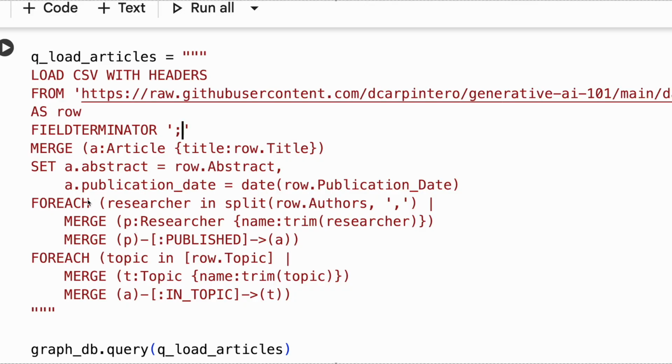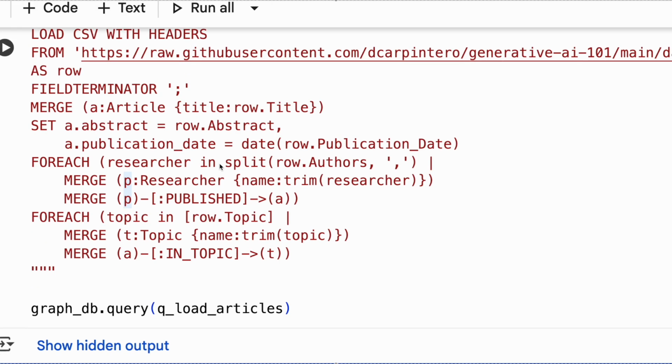Perfect. Now we are writing a for loop. Every time go into the authors list, give the name as researcher, and also add a relationship between them. Researcher p is for researcher here, PUBLISHED a. What is a? a is nothing but the article. Researcher p published the article. In that way, for every person or researcher within the CSV, we are doing this operation.